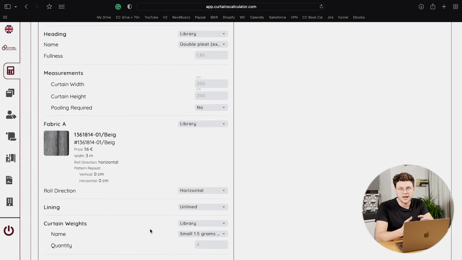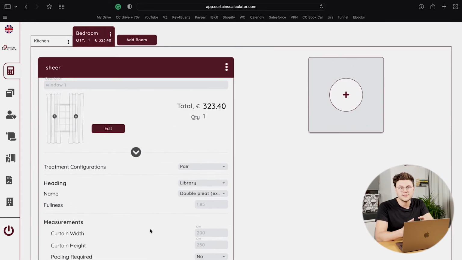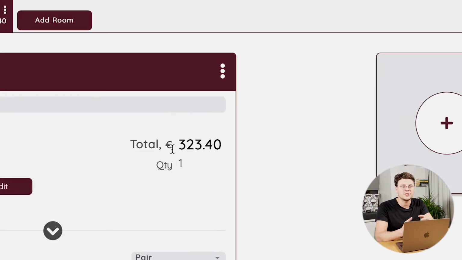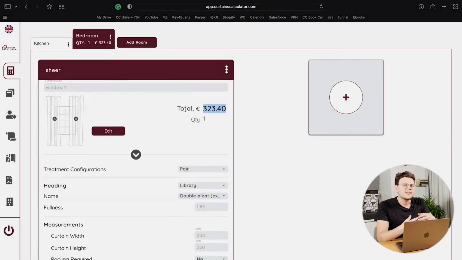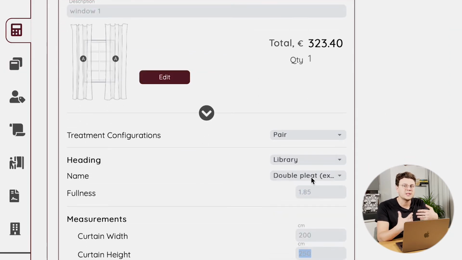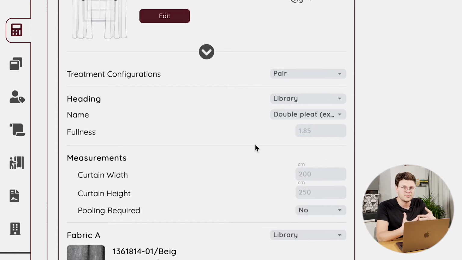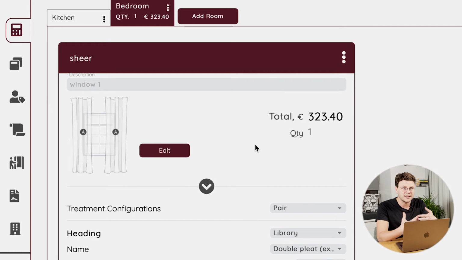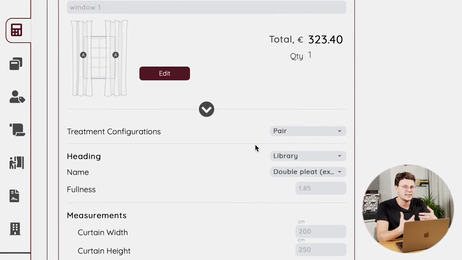And if we scroll up, you can see the final price for this specific treatment that you can show to your customer. If the price is not to the customer's satisfaction, you can adjust it immediately by clicking the Edit button and tweak the price by changing the fullness of the curtain, the fabric used for the project, or any other detail, keeping other settings in place until your customer is happy with the price you are offering and you won't let them leave unsatisfied.